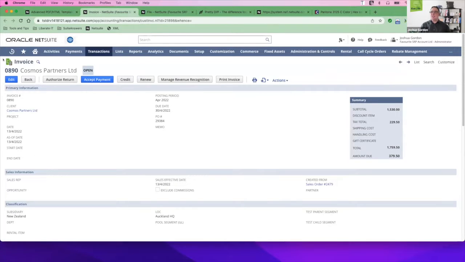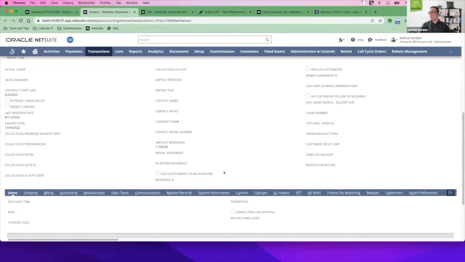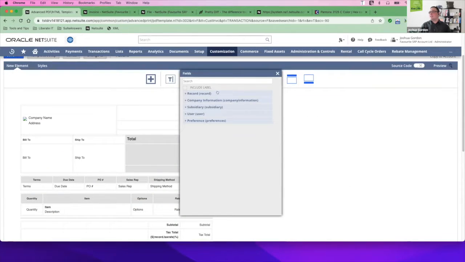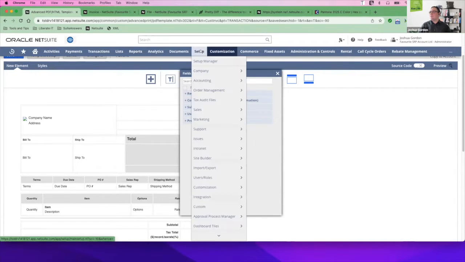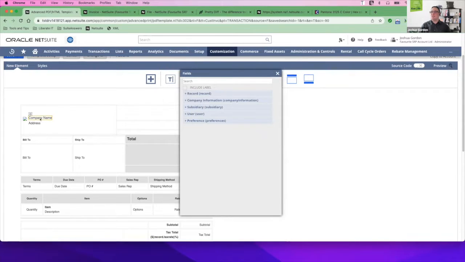So here's an invoice that I've pre-prepared earlier. Any fields that are shown on this particular record, this contact phone number, the items here, these sit within the record table. Company information table, that's actually sitting within your setup company information. So that allows us to put things like our company name, potential logos, that kind of thing. User, we can put things from the user that is related to the record.